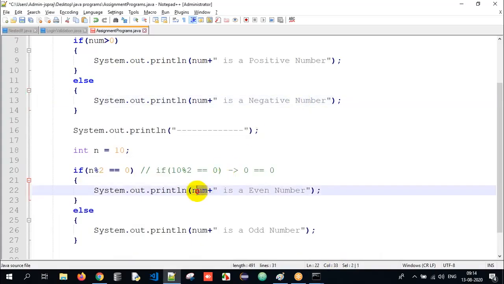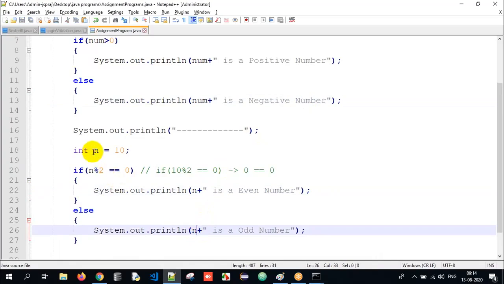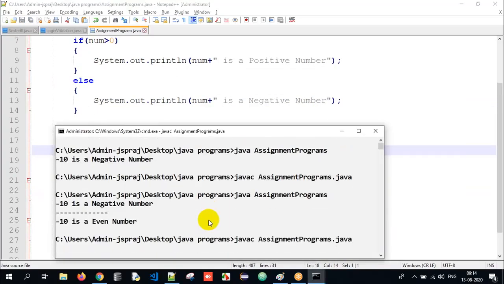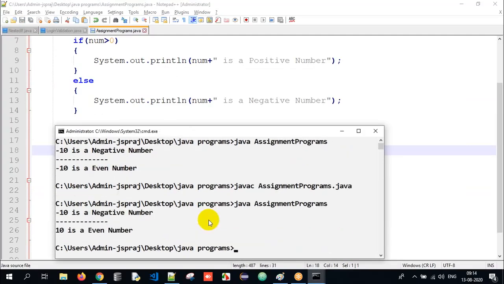I have to print the n value here. I'm printing the num value only. No, that's the reason. I have to print the n value because I've considered the variable as n. So I have to print the value as n here. So save it. Now when I compile it, did I get the output? Minus 10 is an even number.